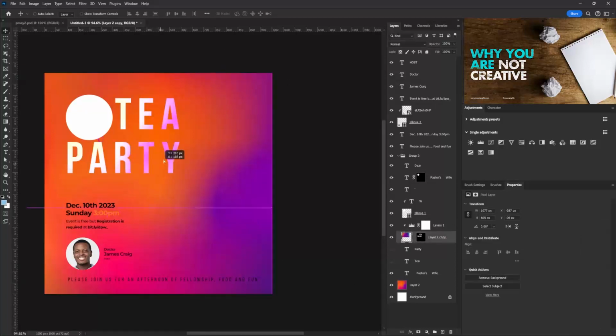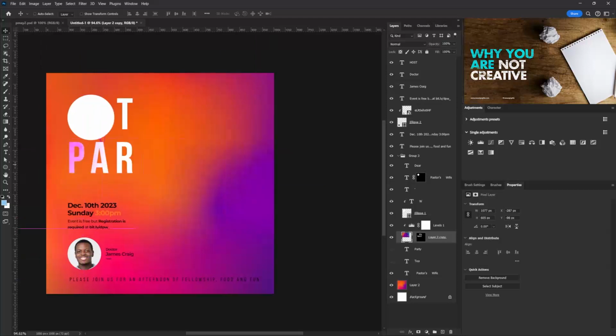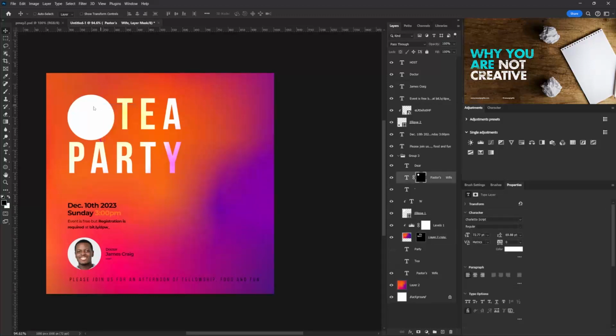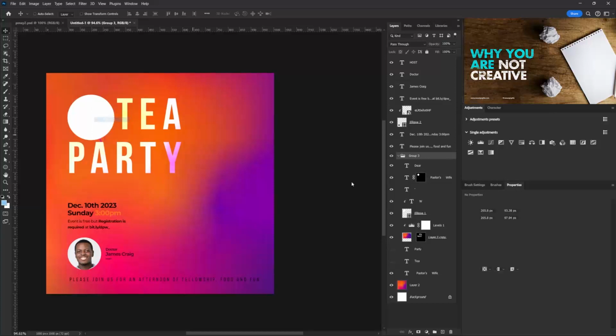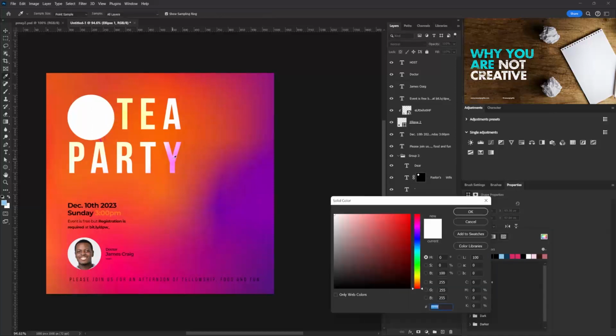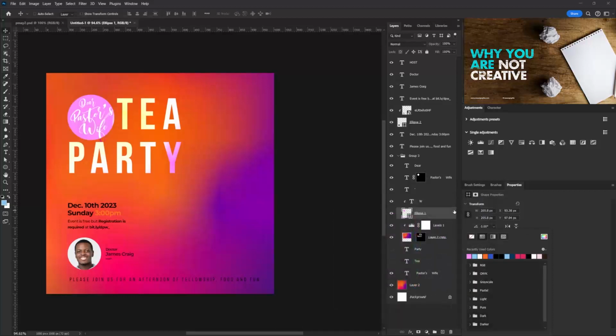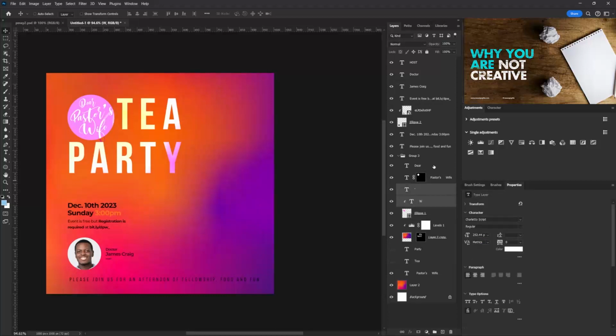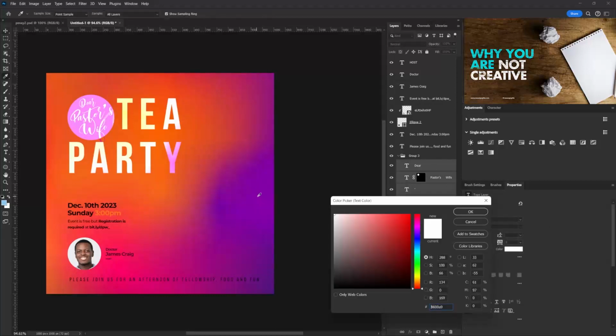So if I move this somewhere, let's go around again. If I move this, I think I prefer this. And then for this, we can now change the color of this to, let's say, this color here. And so the text inside this can now have this color here.